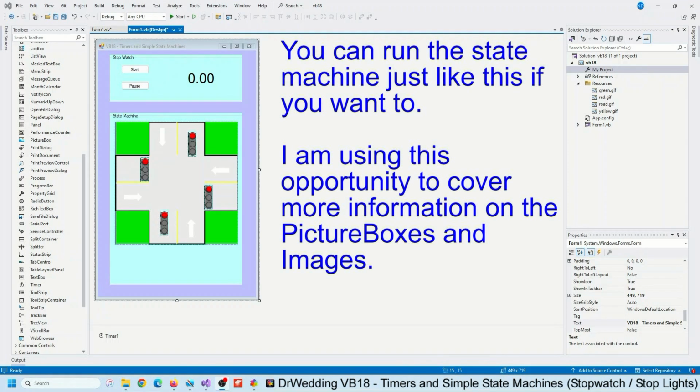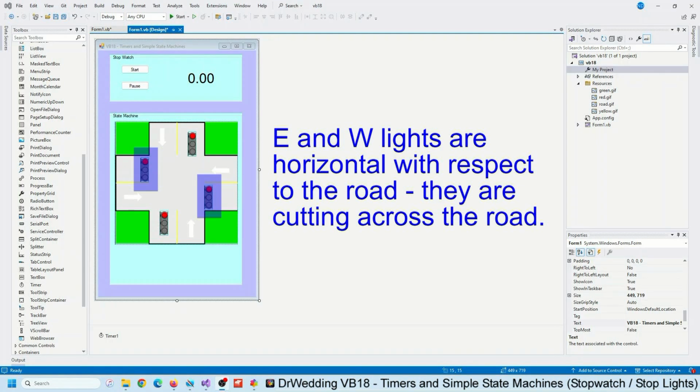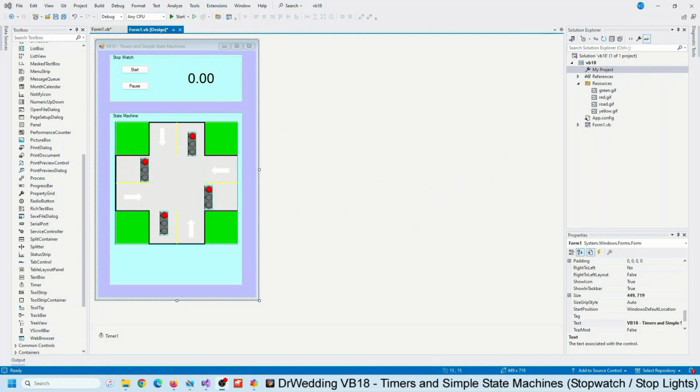In some cities, stoplights are vertical, up and down, and some are horizontal. You'll notice as I have it set up now, the north and south are vertical, and the east and west are horizontal. I'm going to make all 4 lights horizontal, with the red light next to the yellow line that divides the 2 lanes.